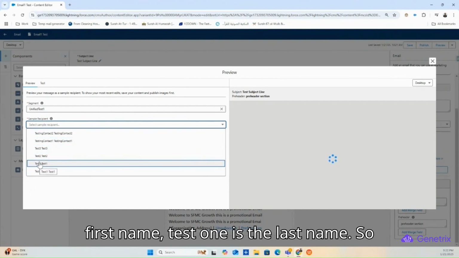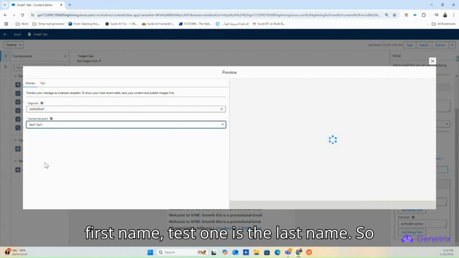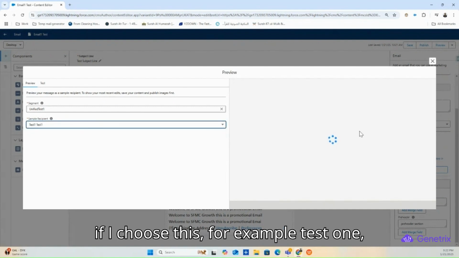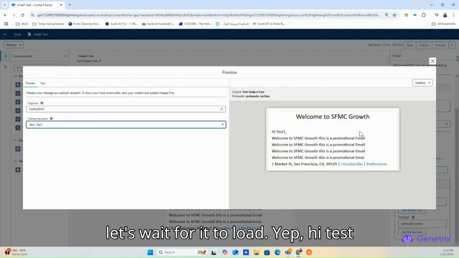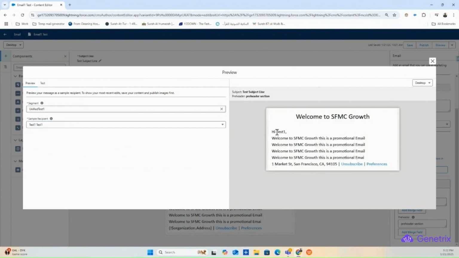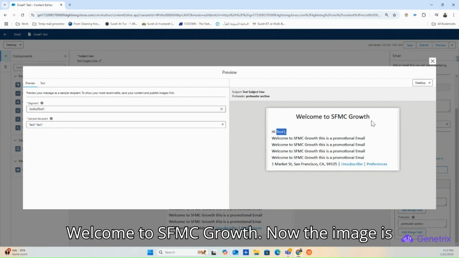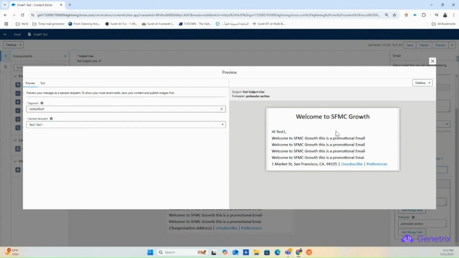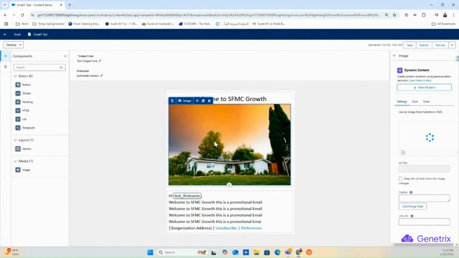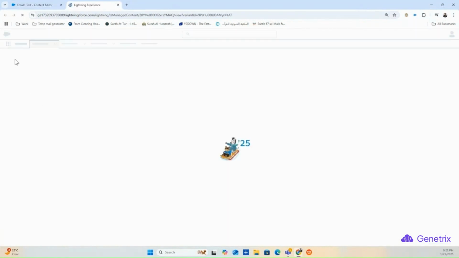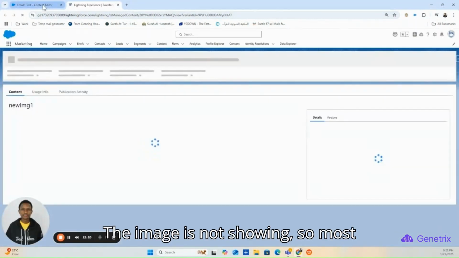So you see test 1, test 1. Test 1 is the first name. Test 1 is the last name. So if I choose this, for example, test 1, let's wait for it to load. Yep. Hi, test 1. Welcome to SFMC Growth. Now the image is not showing. So go back, go to our image, select new details. The image is not showing.